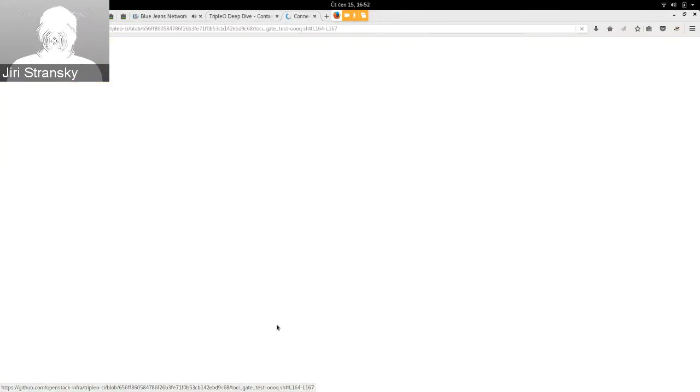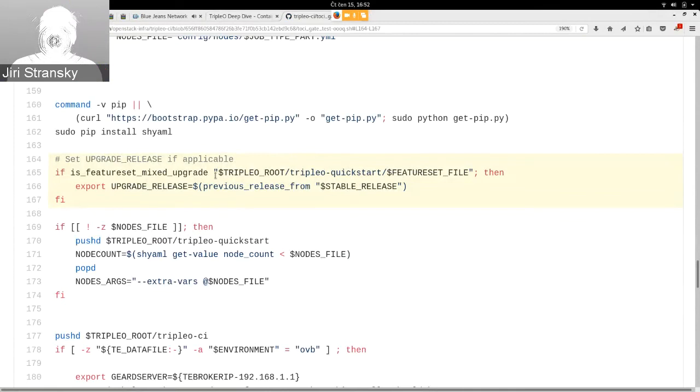And yeah, there's one more interesting thing in the TripleO CI repo, and that is our support for mixed upgrades. Basically, what we do is we look at the feature set file which we're using for this particular CI job. We look into it via a bash function, whether it's a mixed upgrade, and if it is, we look at what the stable release is currently for this job, and we set the upgrade release for a previous release from the stable release. Again, using a utility bash function. If you want, you can dig through the TripleO CI repos and find the definitions for these to see more details about how we support mixed upgrade in the CI.